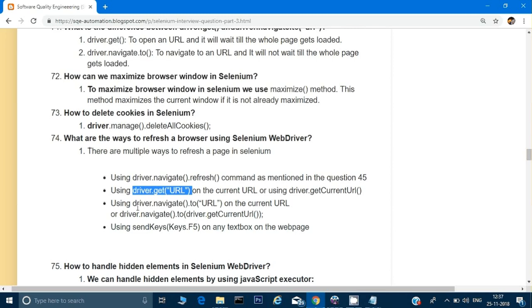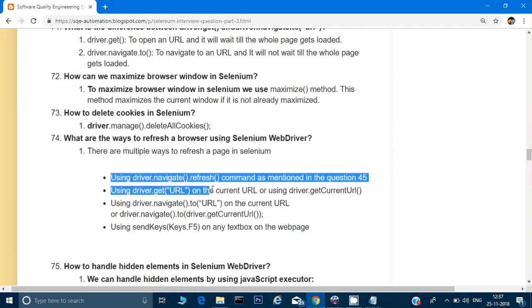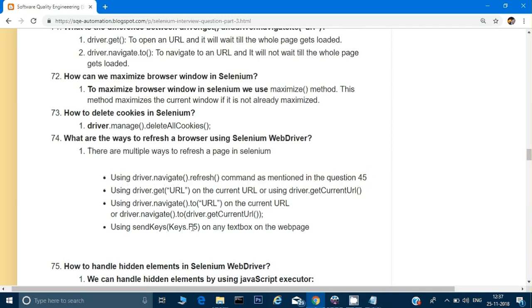And you can also mix some of these methods. You can give driver.navigate().to with the URL text, and you can get the URL through driver.getCurrentUrl(). So we are just mixing all these methods to refresh it. Another way, which I have seen in my projects also, is using the sendKeys command. For example, you give the sendKeys command for the element and then give Keys.F5, and that will also refresh your web page.